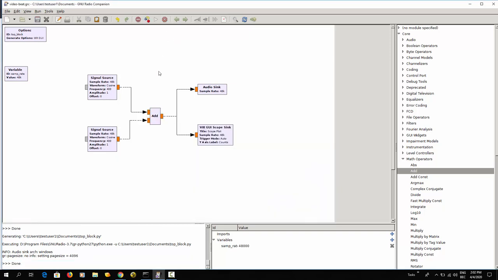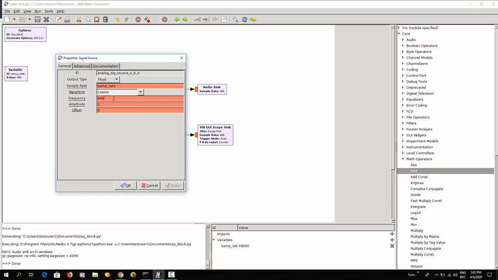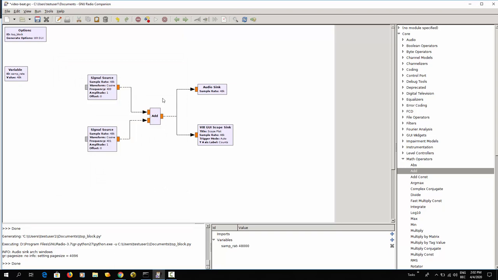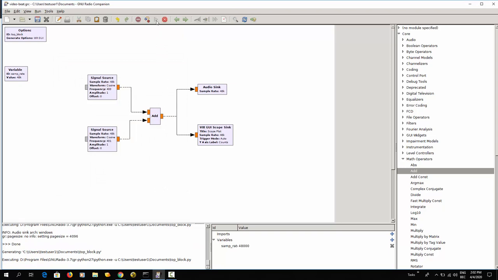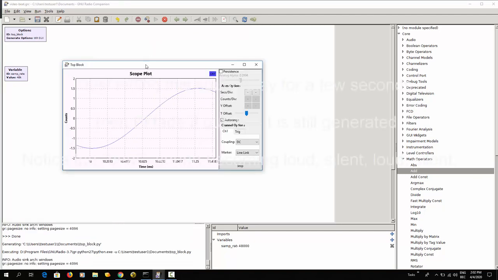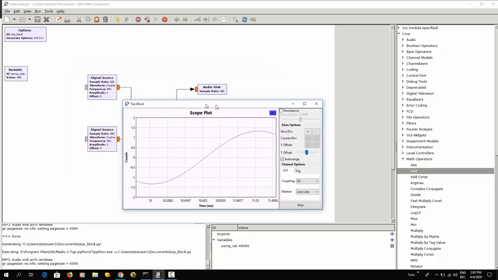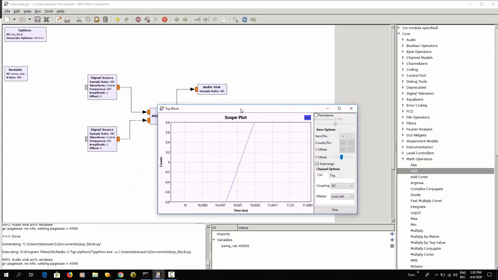Okay. And now we are going to make an acoustic beat. So I'm going to change the frequency very slightly. I'm going to put it at 401 Hz, like this. And let me run this. Okay. And now what you hear, this signal becoming louder and then less loud and becoming silent and then loud again, that is an acoustic beat effect.